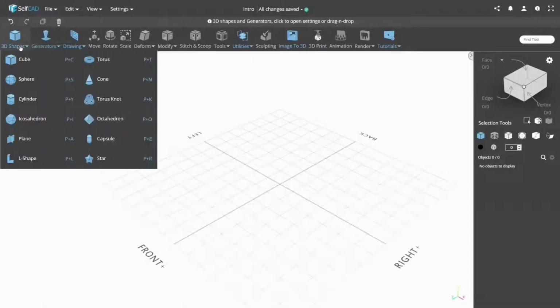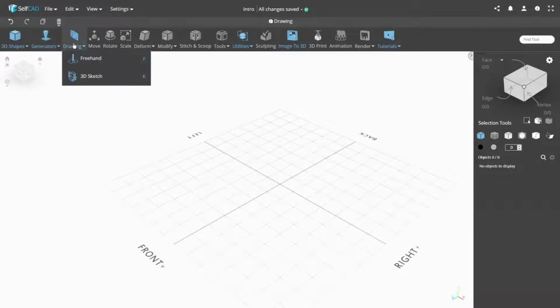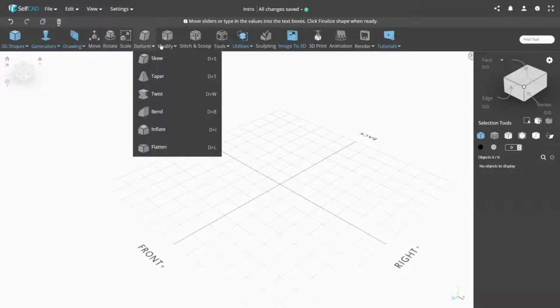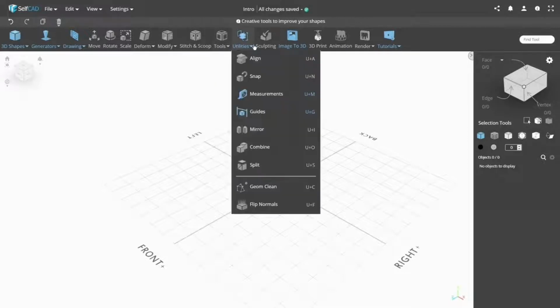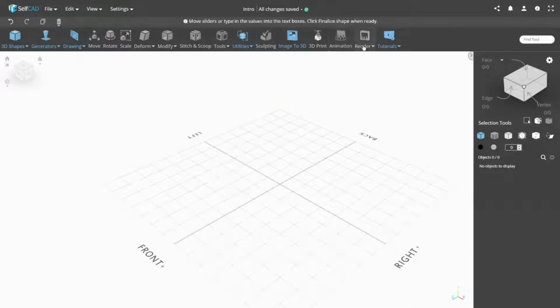Now, let's go over the Tool panel. SelfCAD follows the natural flow of design, so the tools are arranged from 3D primitives drawing, 3D editing tools from basic to complex, all the way to rendering and 3D printing.